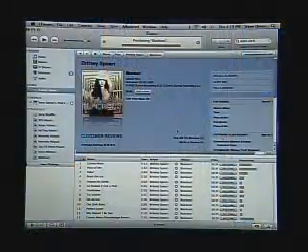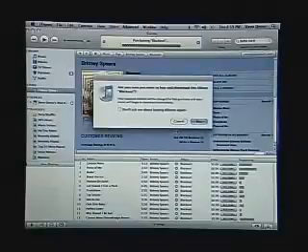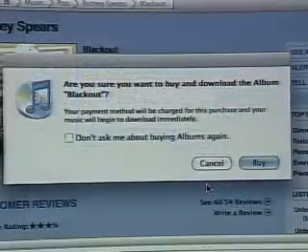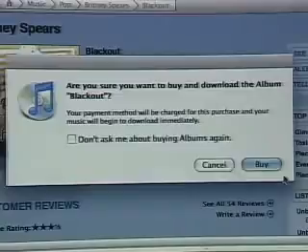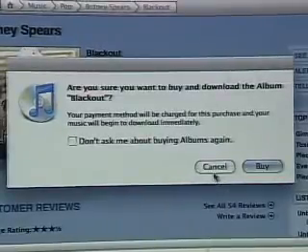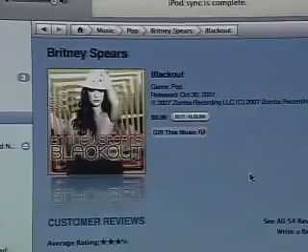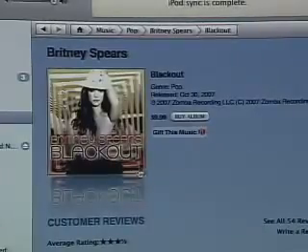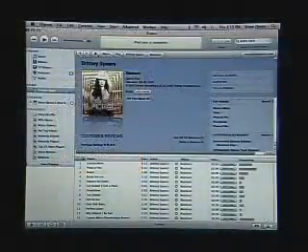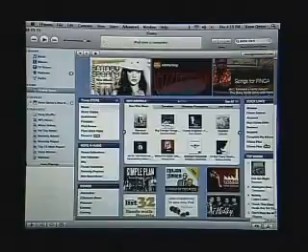You're going to have to sign in with your password. And then that'll log you into your account, and then they'll ask you, are you sure you want to buy this music? And actually, now that I'm thinking about it, me buying Britney Spears, I think I'll take a cancel on that. But if I wanted to buy it, I just click purchase, and then it will be downloaded, and it will go automatically into my iTunes library so that I can sync it to my iPod and enjoy the music.